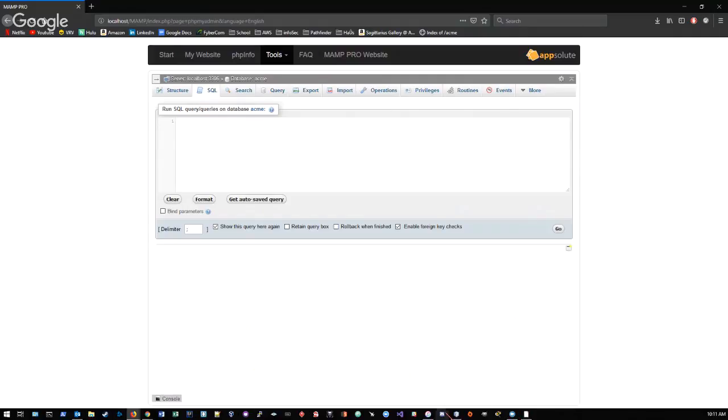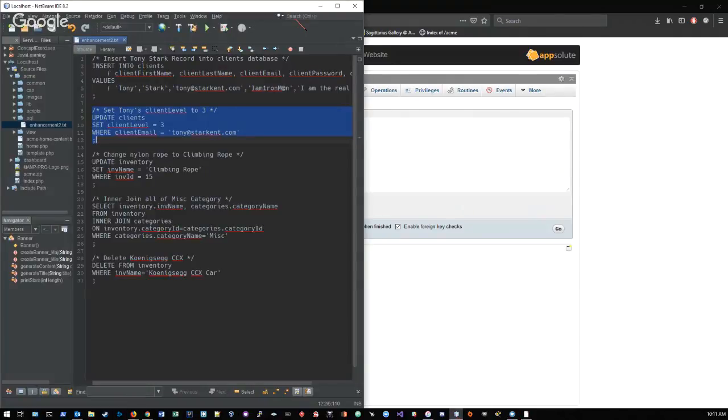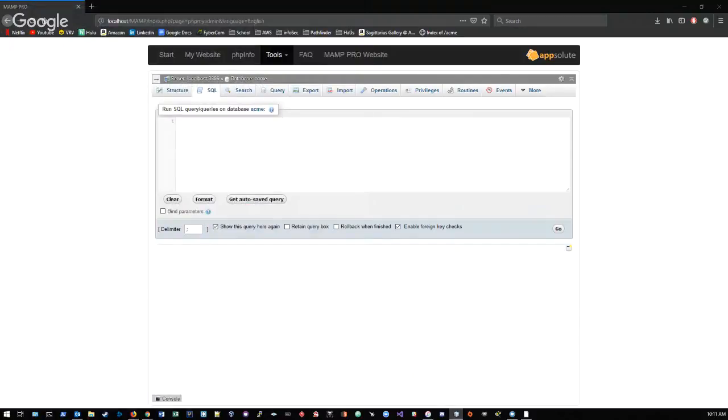Let's pull up our SQL statements. I'm pulling these directly from my enhancement2.txt file, but I have indeed tested these previously. So here we insert into the clients table: client first name, last name, email, password, comment, all of their required things. We don't need to insert ID because it's an auto-incrementing ID, so we don't need to worry about that.